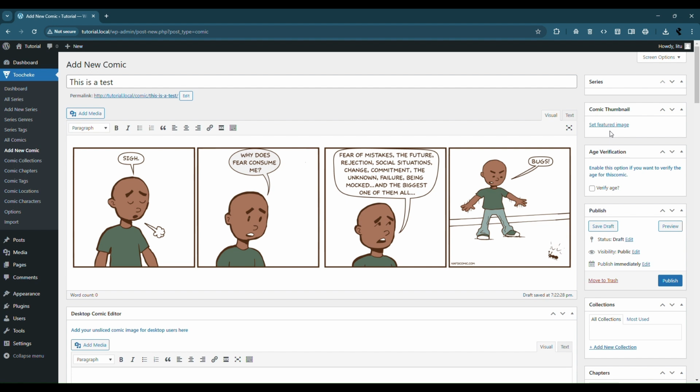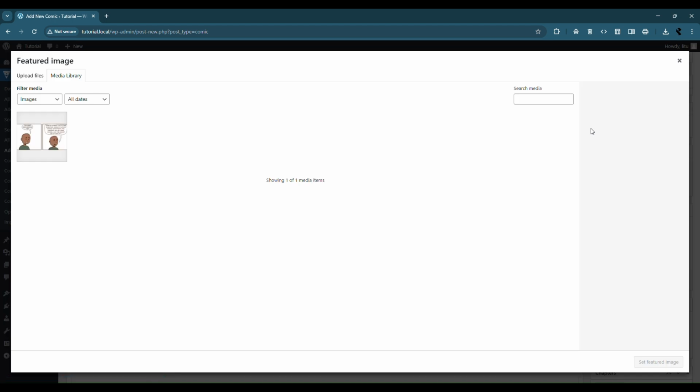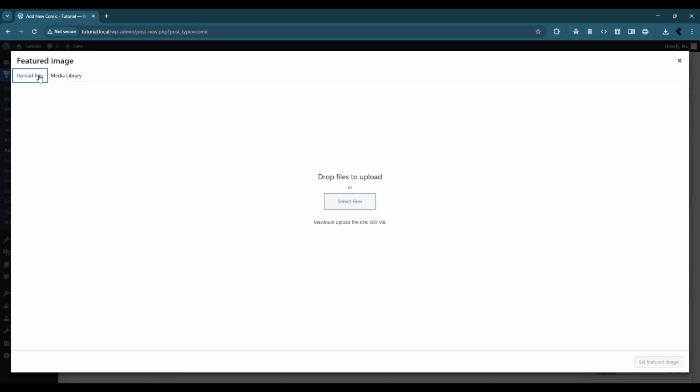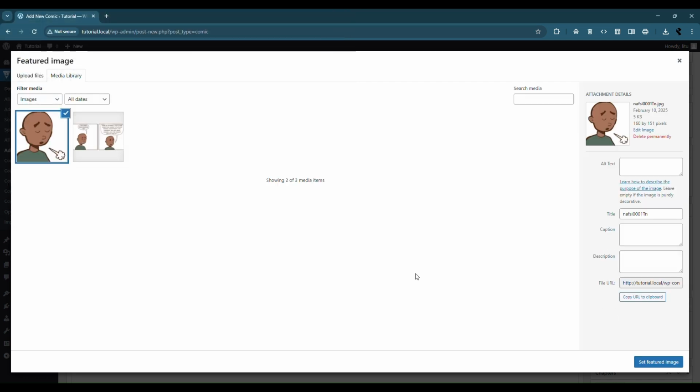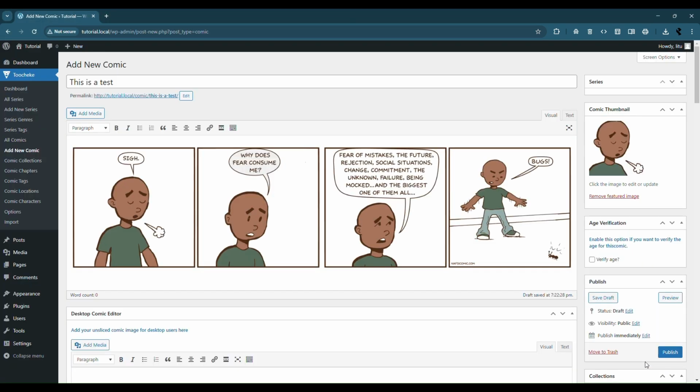Okay, so once you've uploaded the image, now you can upload the thumbnail for the comic. Ideally, it should be about 100 pixels by 100 pixels and also a JPEG image. So let's go ahead and upload the image. Click on the set featured image and then upload the thumbnail. I'm going to do it from a computer again and then select files. I've already created the thumbnail here. Select that and then open and then set the featured image.